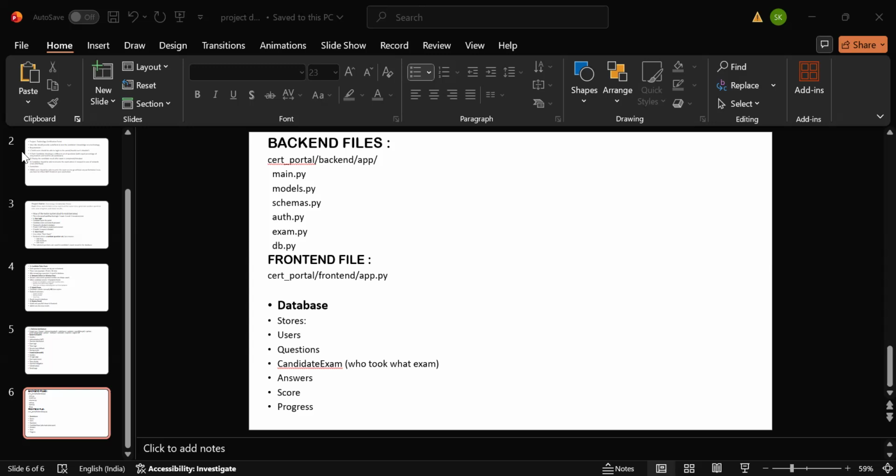Then we are defining a new table named user. It inherits from a base, so SQLAlchemy knows these are database models. Then this line sets the table name in the database as users. The ID column is a primary key, a user ID, so every user has a unique ID.